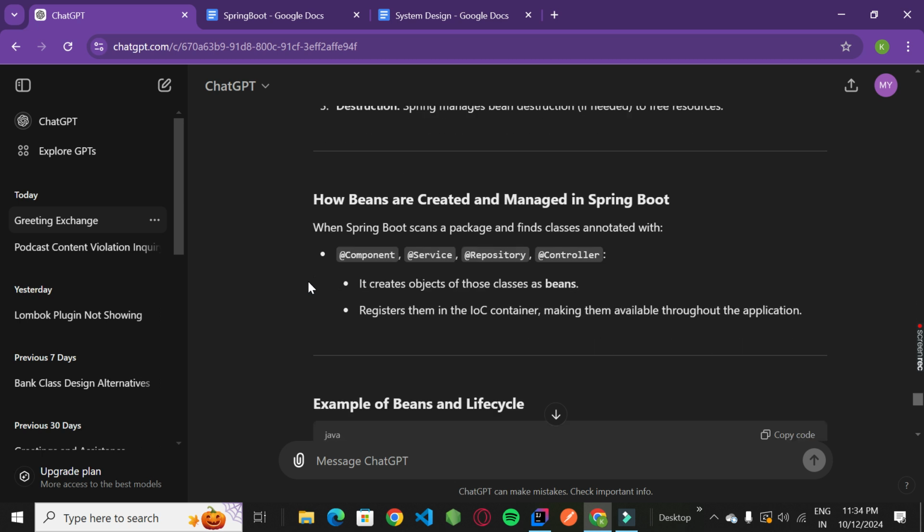How beans are created and managed in Spring Boot: when Spring Boot scans a package, it finds classes annotated with @Component, @Service, @Repository, @Controller. If it sees these annotations, it creates objects of those classes as beans, and registers them in the IoC container, making them available throughout the application.